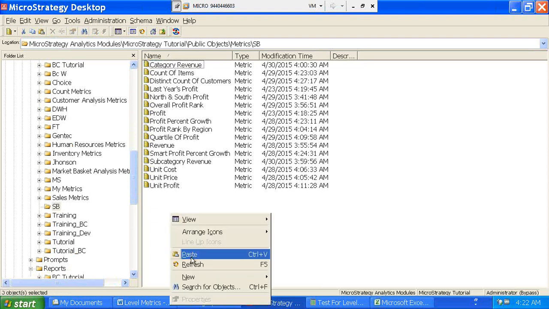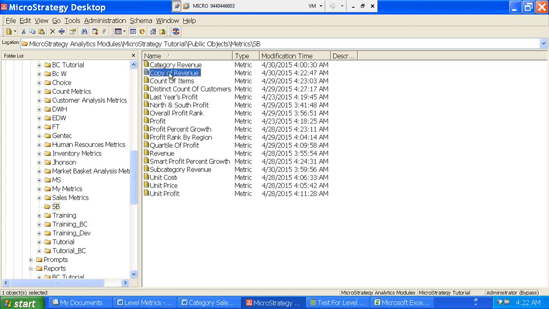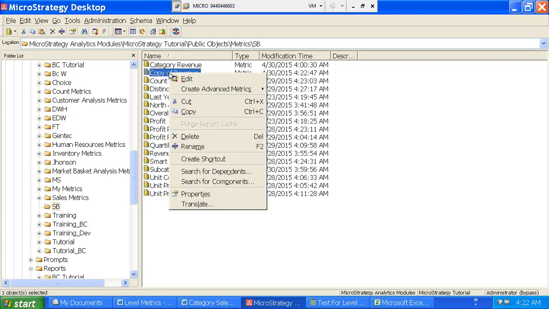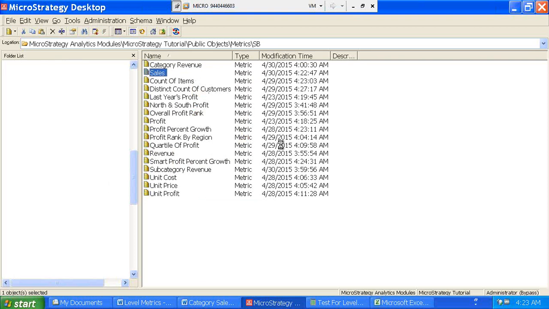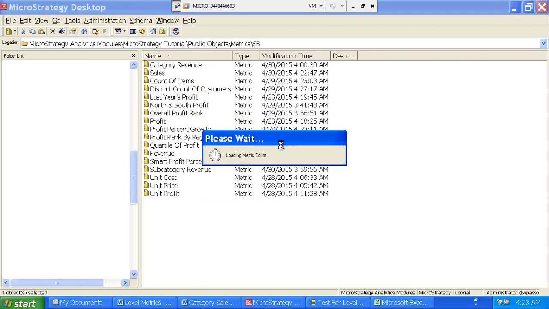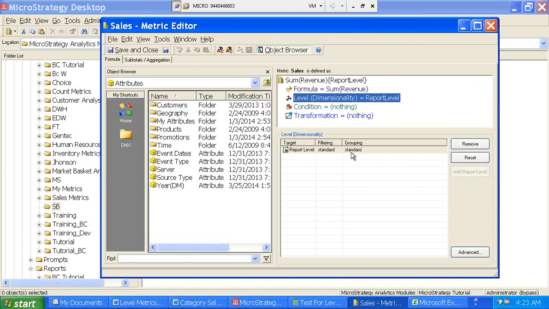Revenue is nothing but sales, so I am taking a copy of revenue once again. Rename it as sales. Nothing is there in it. Everything is sum of revenue, report level, standard filtering, standard grouping, everything report level will be there. See, report level. Okay, that's all. Next, metrics.